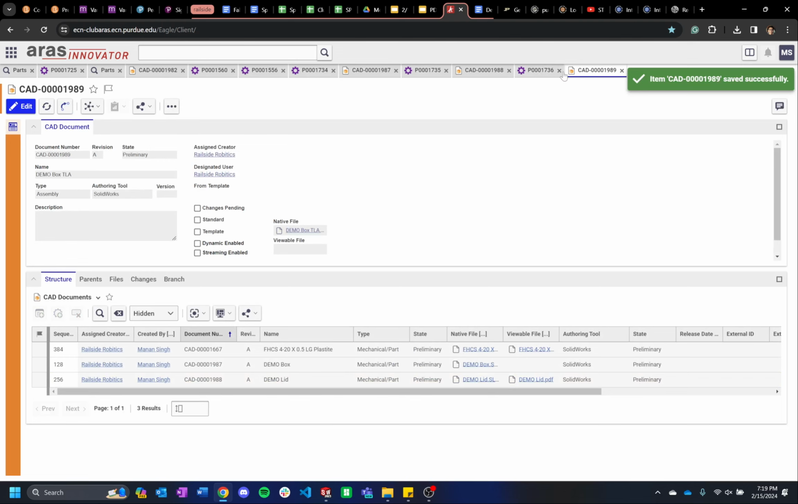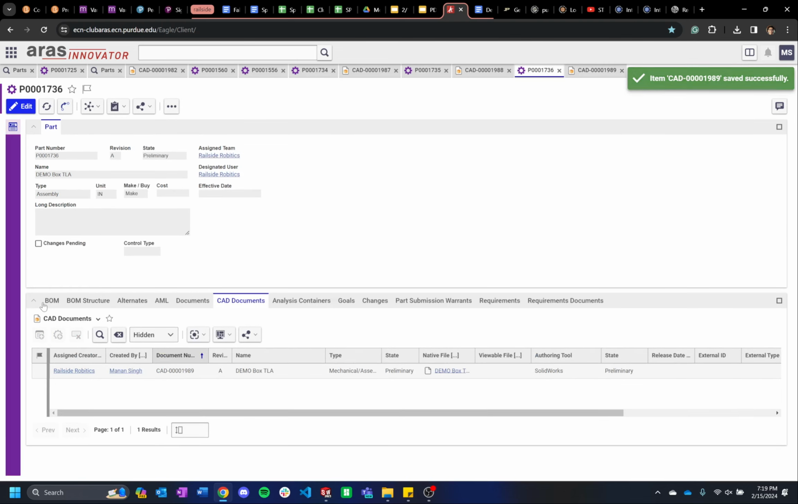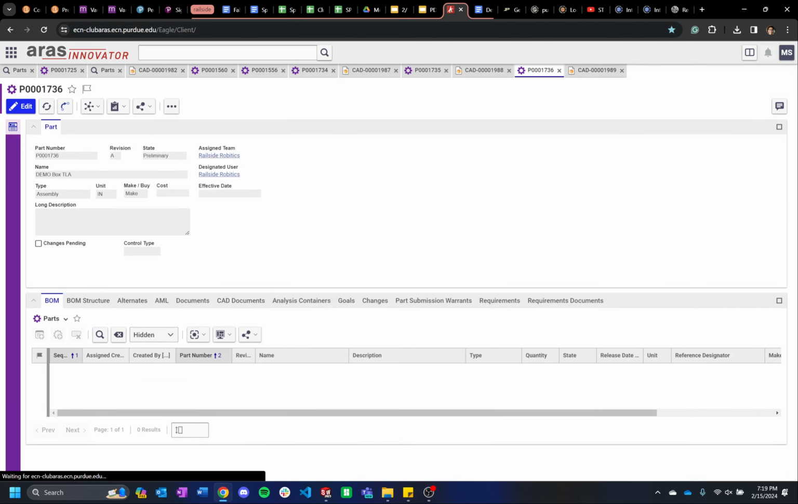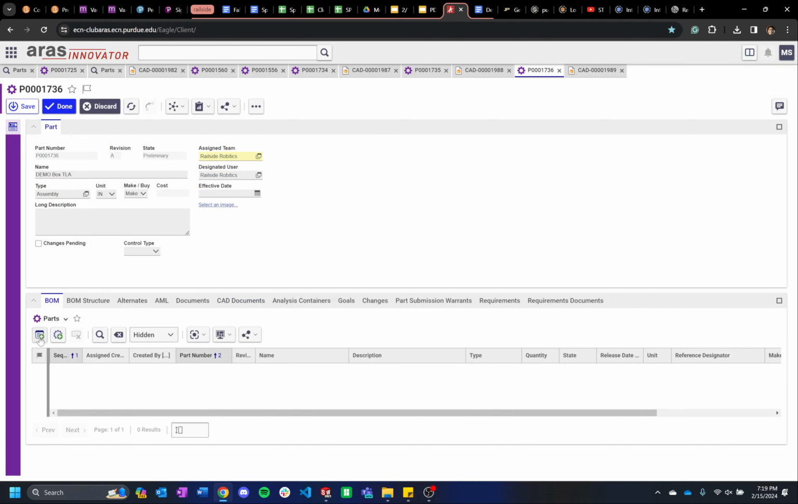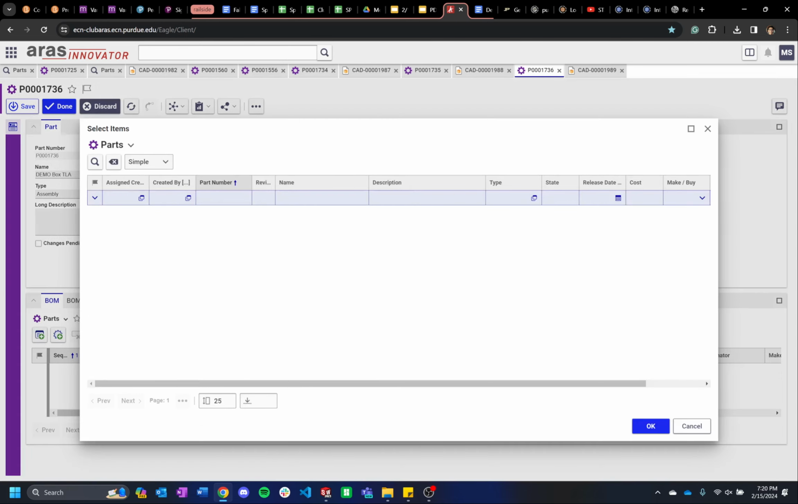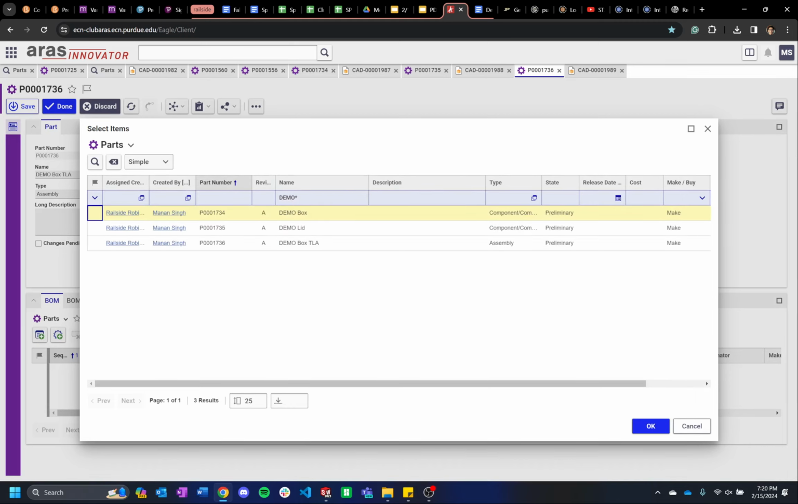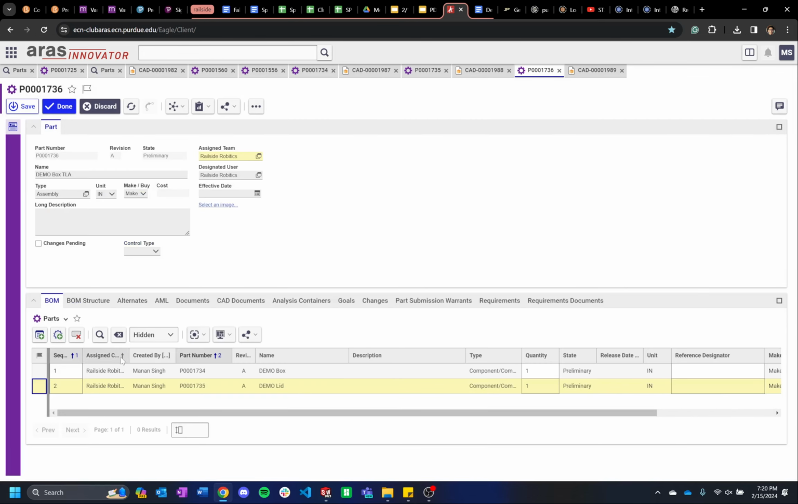And then the last step when you upload an assembly is going to be to go to the BOM of the part and add in, it's basically the same step I just did in the CAD document structure. We're going to add in all those parts to the part bill of materials as well. So we're not going to put in the box TLA because that's this part itself. You can't reference a part within a part.